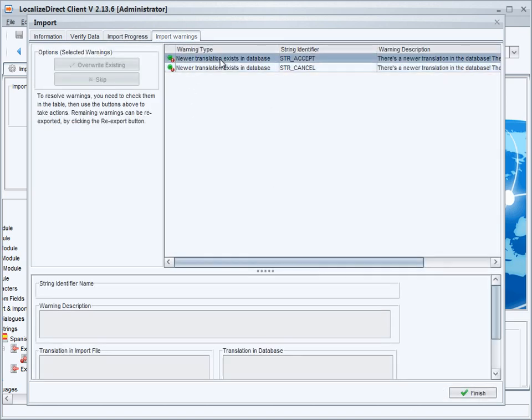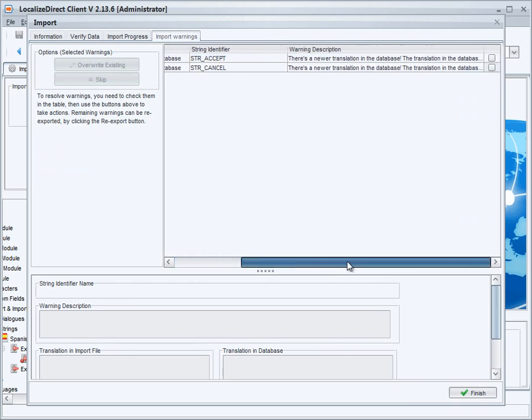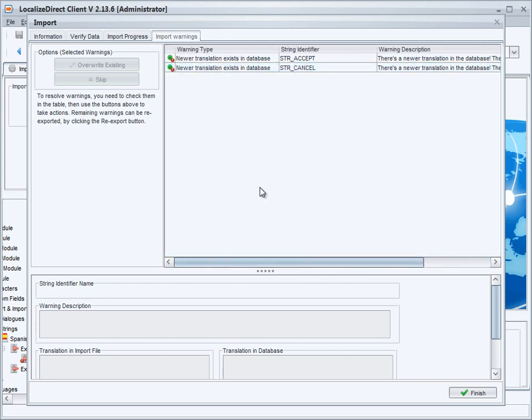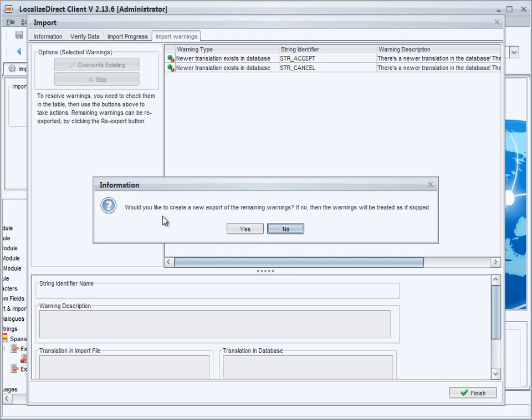And then there's a newer translation that actually exists in the database. So the translation in the database, do you want to use it, yes or no? So what we can do is click on Finish here. So would you like to create a new export of the remaining warnings? If no, the warnings will be treated as if skipped. So we'll treat that as a no. These strings form part of a more recent export. We can ignore those.